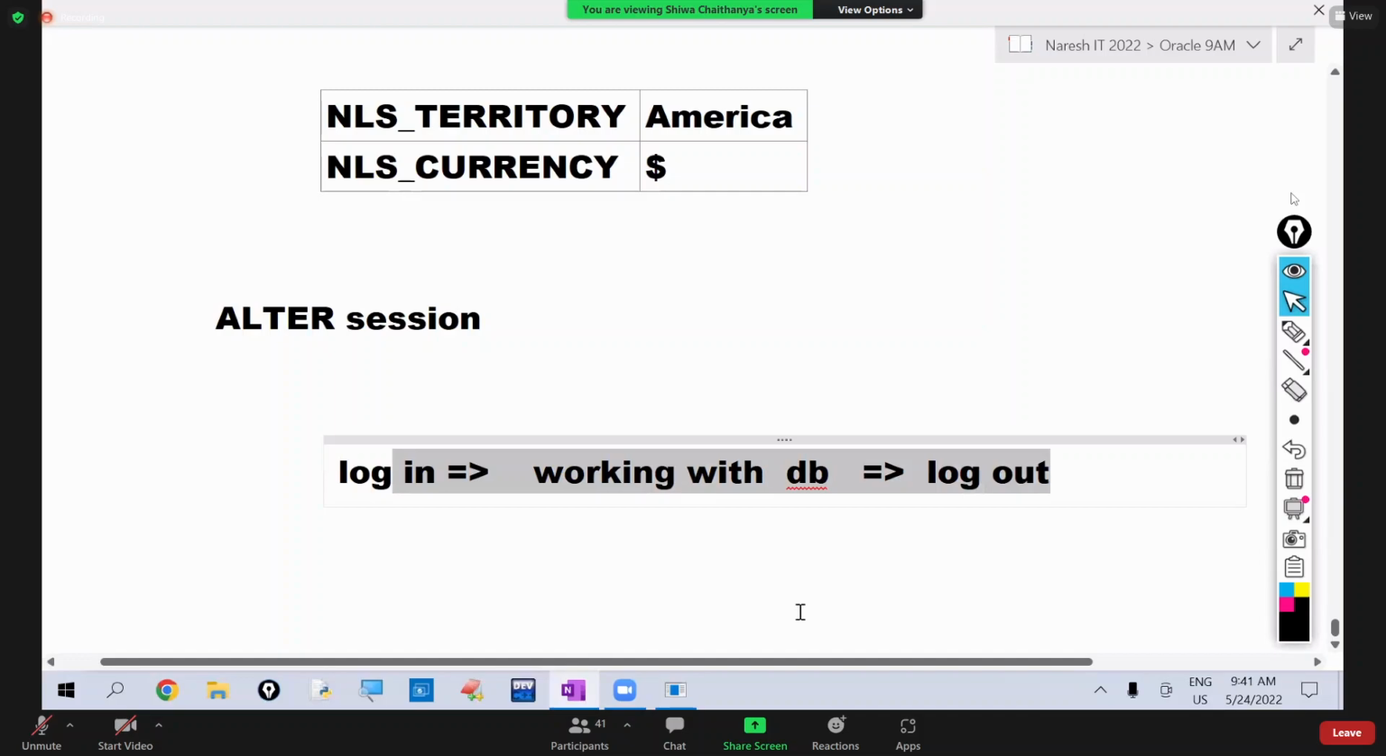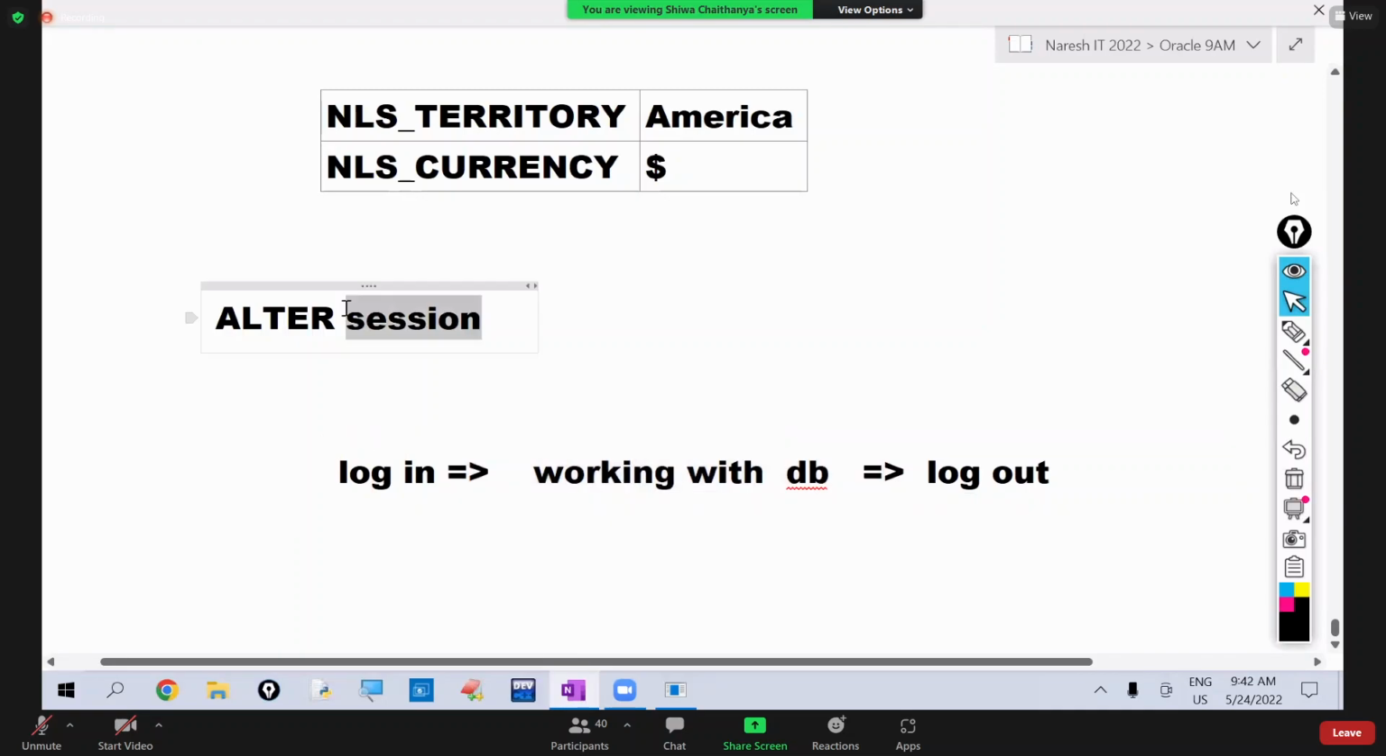We are logging in. This is called one session. For this one session only, that will be applicable if we write alter session. If we write alter system, permanently it will be modified. Alter system means permanently it will be modified. Alter session means for this session only it will be modified. Once you log out, it will be changed.